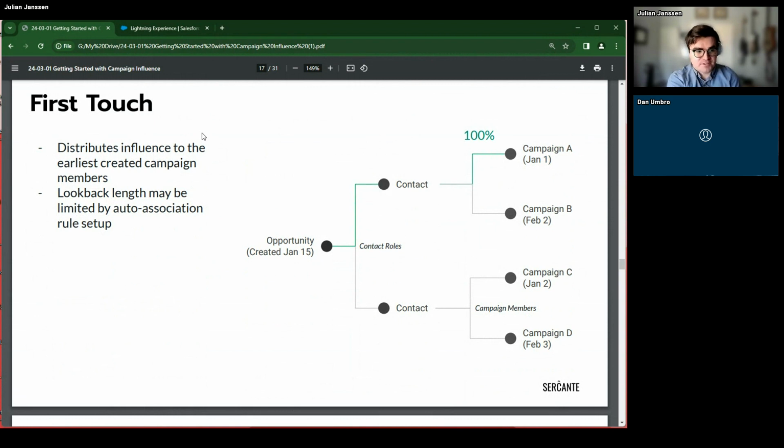Yeah, so first touch, this is more of your source information. In this model, when you're looking at an opportunity, it's going to look at the associated data, those contacts and those campaigns, and find the earliest created campaign member up until the point that you've limited on the auto association rules. So like we were talking about earlier, if you set a limit for a year on auto association rules, and there are campaign members that predate a year, it's going to cut those off.